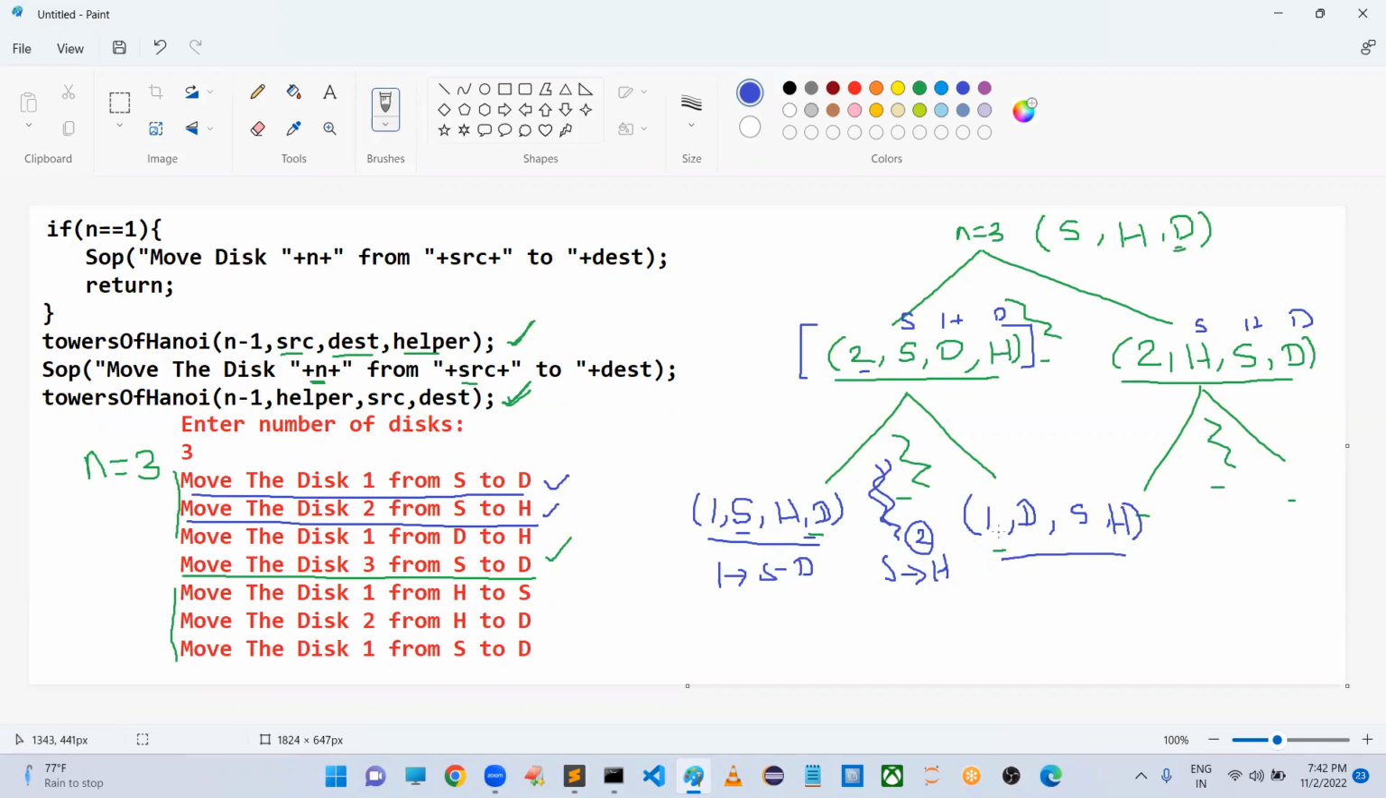What is this one? N is equal to 1. Sir, here we are going to move disk 1 from, sir, where? From source to destination. Here, this one is source, helper, destination. Source is nothing but a destination. Move the disk from destination to helper. Like this, the first half got solved. This is the first step. This is the second step. This is the third step. And this is the fourth step. Sir, I think we completed the first half.